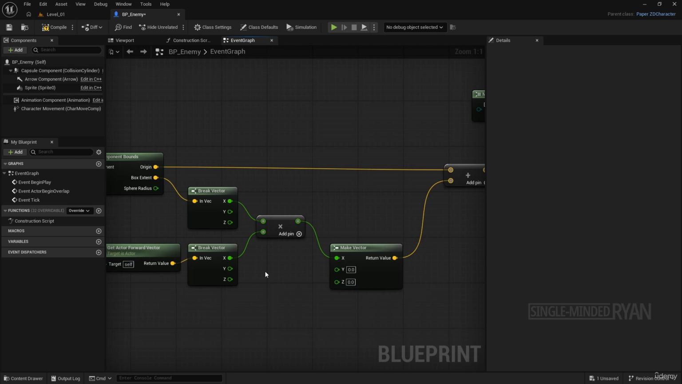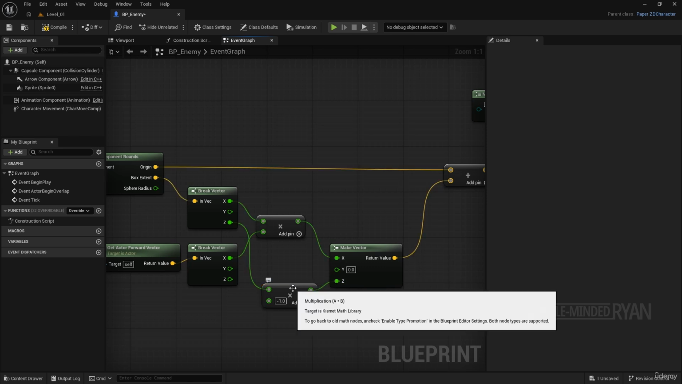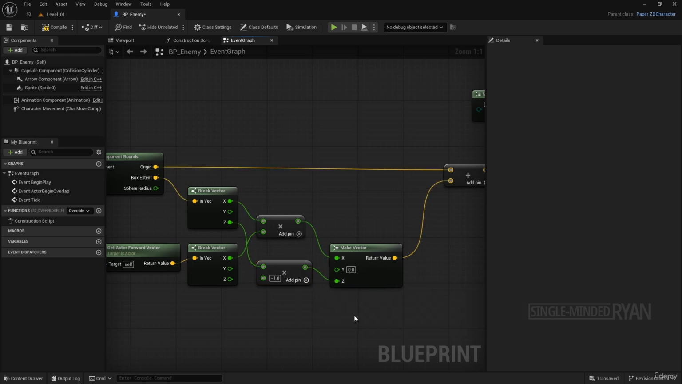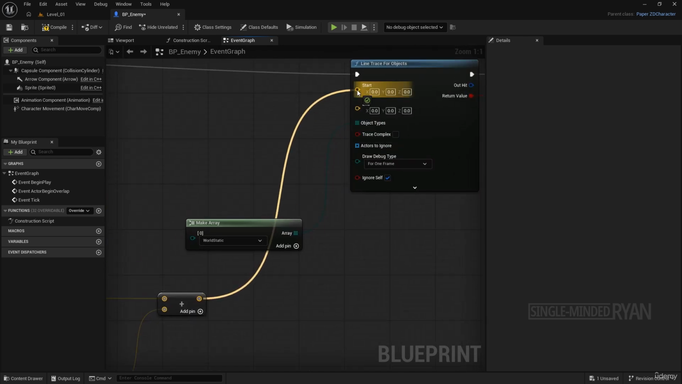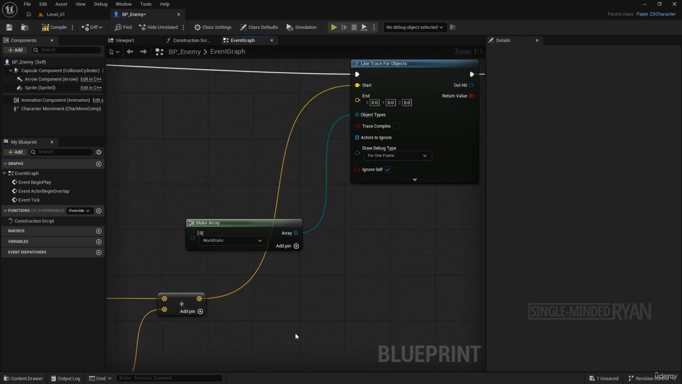So next, let's figure out the z value, which is the vertical position of the start point. This time, we can make use of the z value of the box extent because it's half of the height of the capsule component. We just multiply it by -1. This way, we are going to shift downward, and we are going to get the vertical position of the bottom of the capsule component. Connect the result to the z value of the make vector node. Now we have the start point for the tracing line, and we can plug the final result from the add node to the start input.